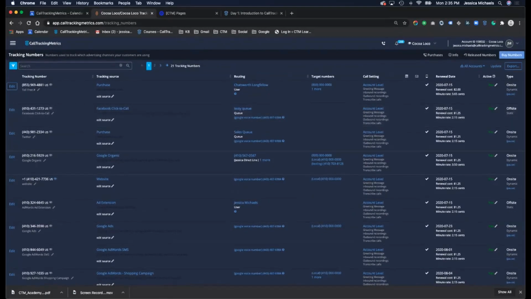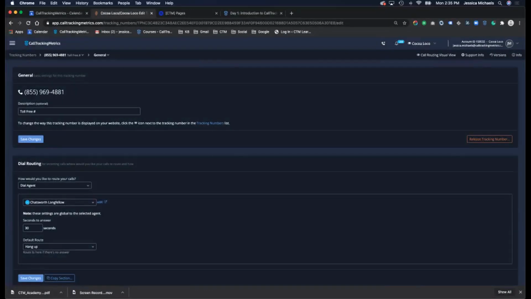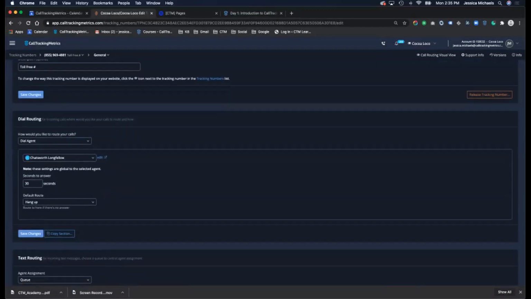Okay. If we click into here, this is where it comes together like puzzle pieces where you can put things together in different ways. Here's where we can assign dialed routing. So here are some of the different options we have.